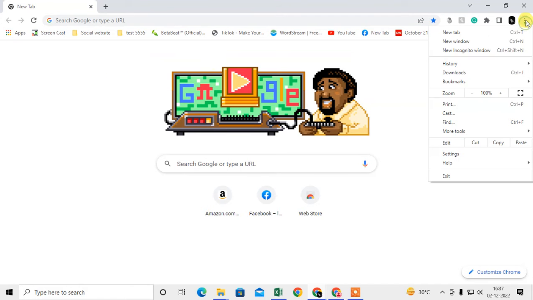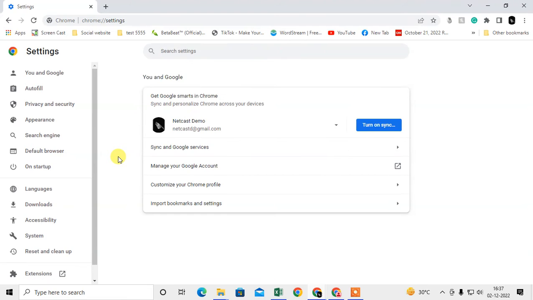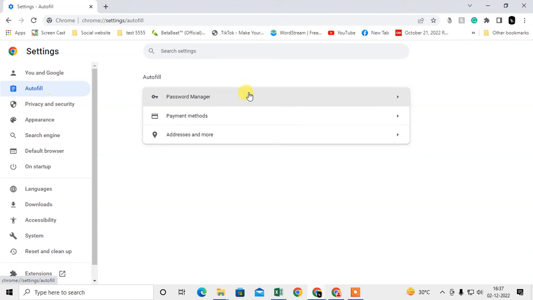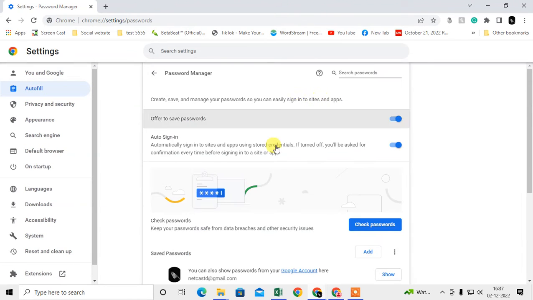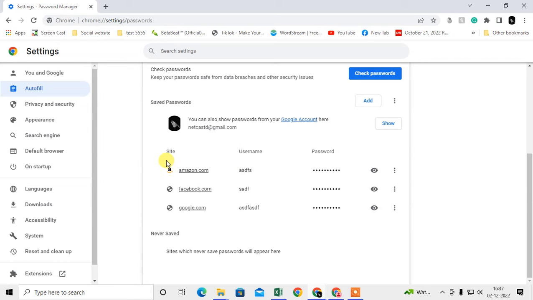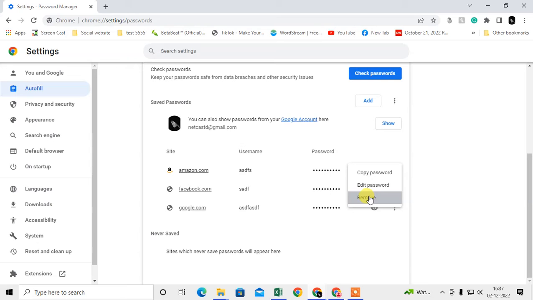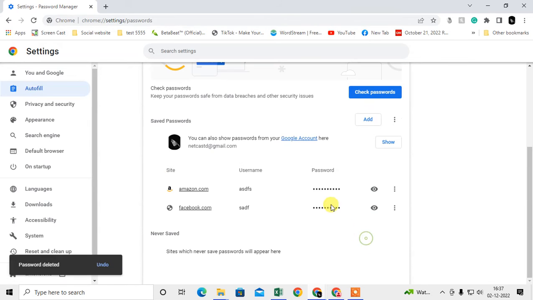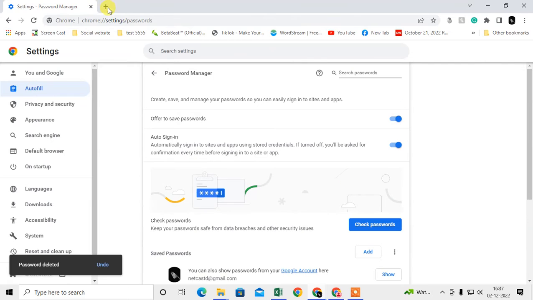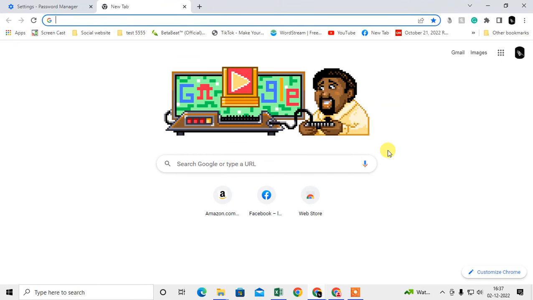So just click on this three dot option. Here we need to go to settings. Under the settings, here you can see the autofill. Under the autofill, you can find the password manager here. So here you can find all the passwords saved in your browser. Okay, you can delete from here, you can just remove, or just hit this three dot option and remove it, it will be removed.